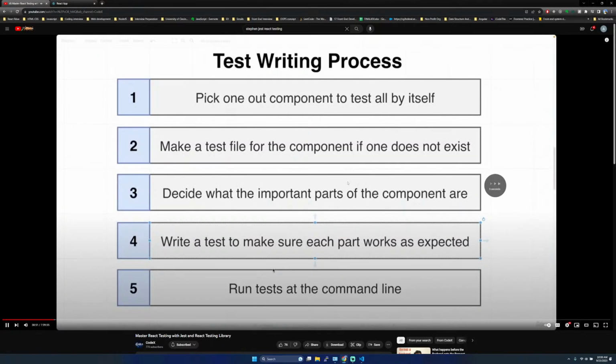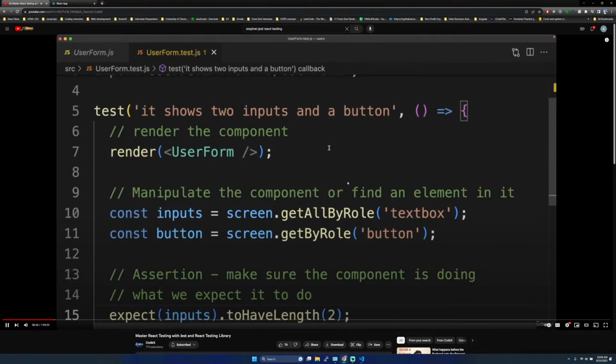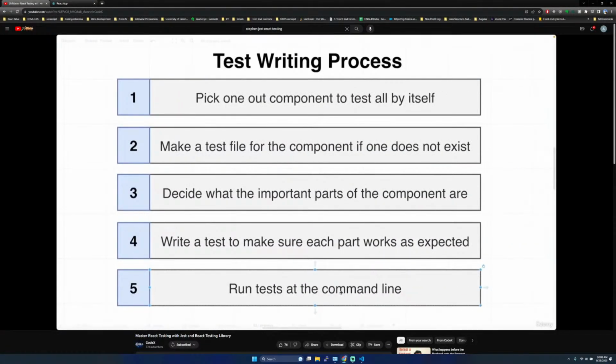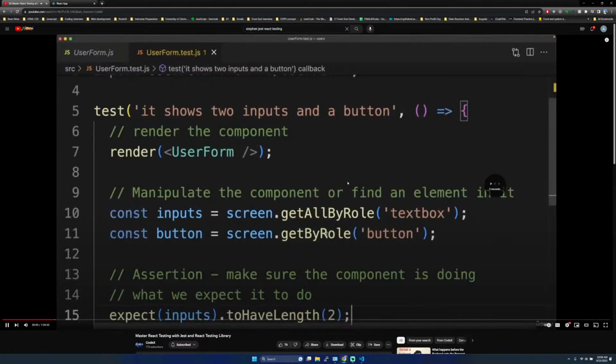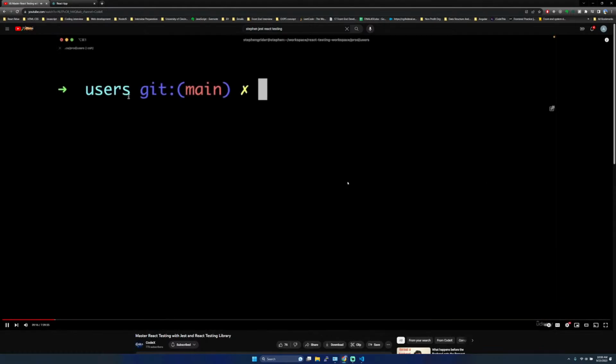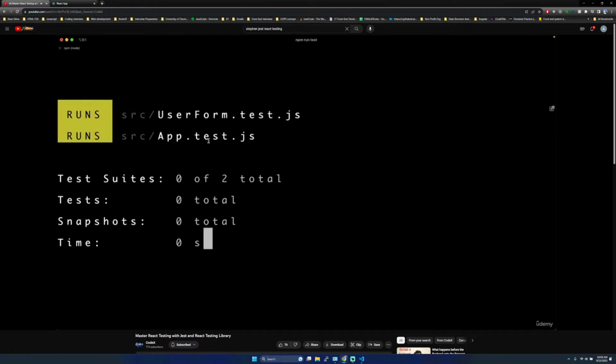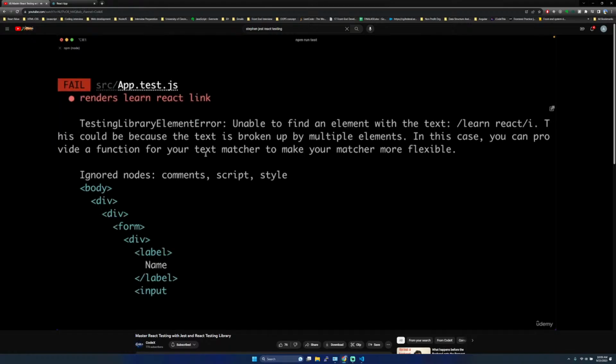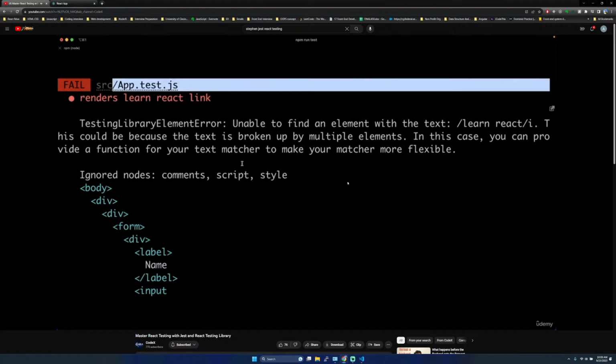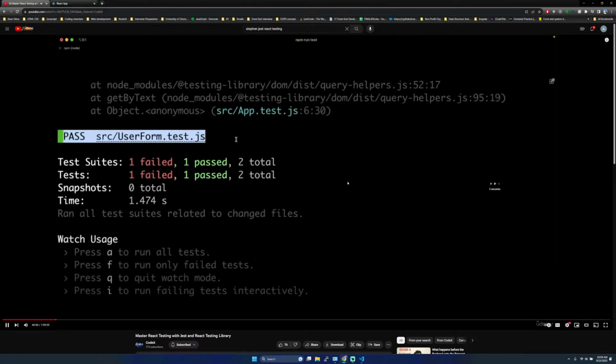First run a test and make sure that it actually passes. So to run a test, I'm going to zoom out here so I can see everything. Yeah, one failed. Now if I scroll up a little bit, I'll see that it looks like one test is failing and one is passing. The test that is failing is the App test.js file. So remember when we first created our project, we automatically got one test file created for us.